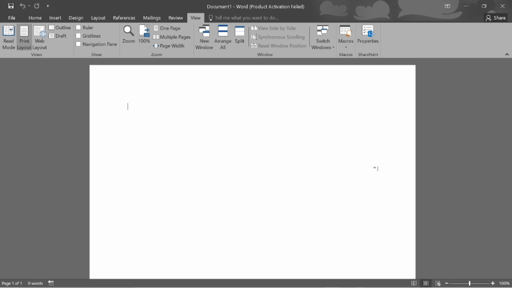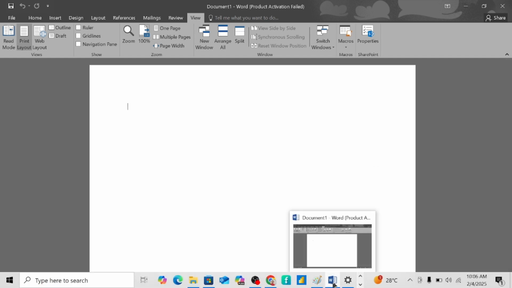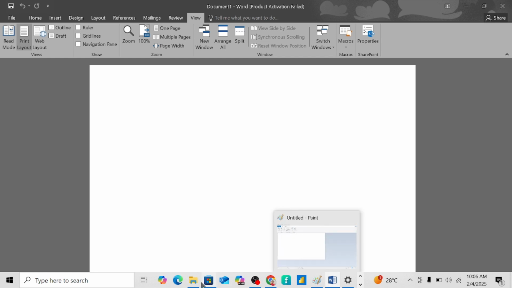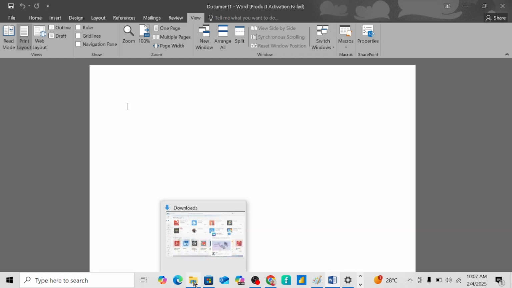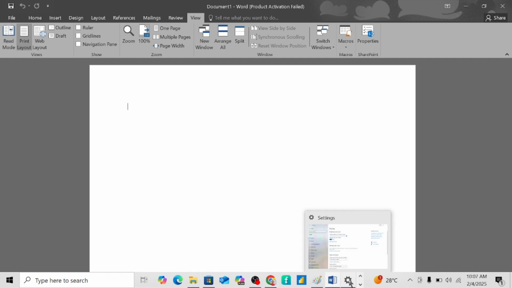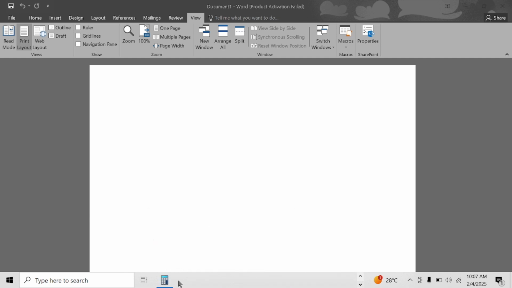Also, something very convenient about modern operating systems like Windows 10 is you can have multiple apps open simultaneously. You can see that I have Word open, I have Paint open, I have Microsoft Store open, File Explorer open, even my settings open. If I go further, you see that I have Calculator open. That is one fun thing that makes modern operating systems like Windows 10 or 11 very convenient.